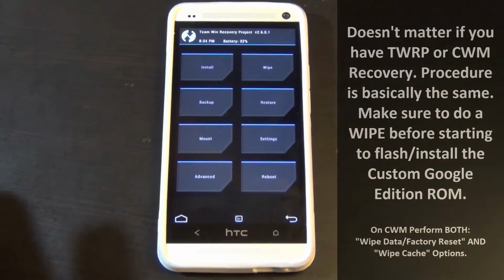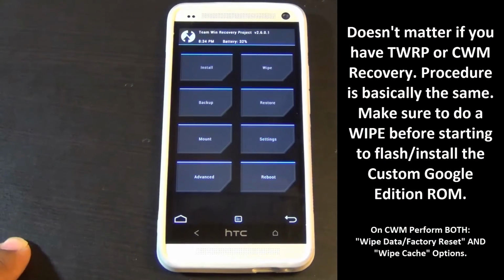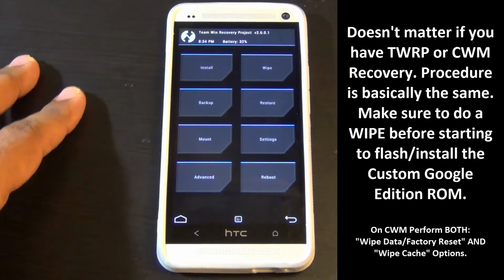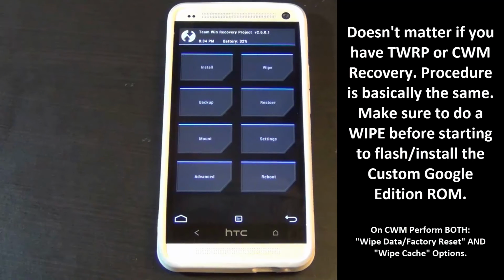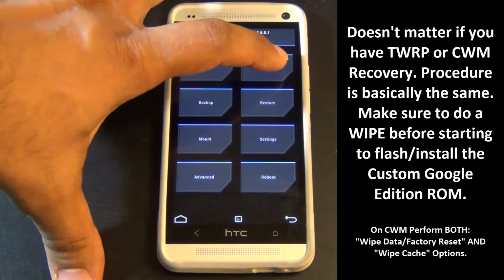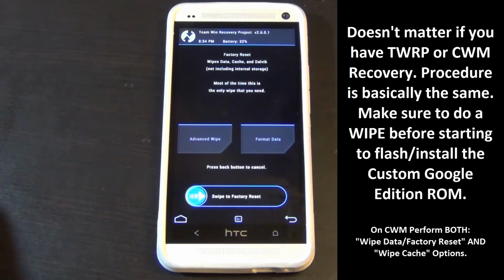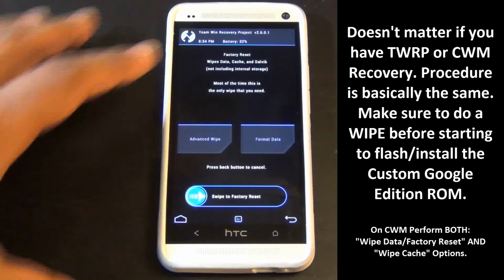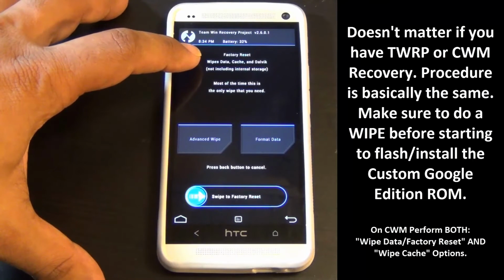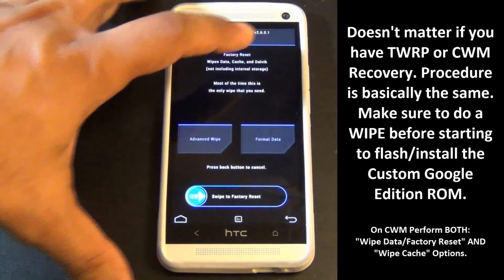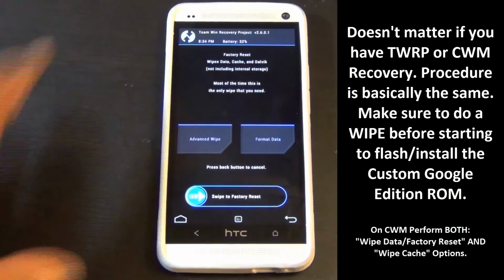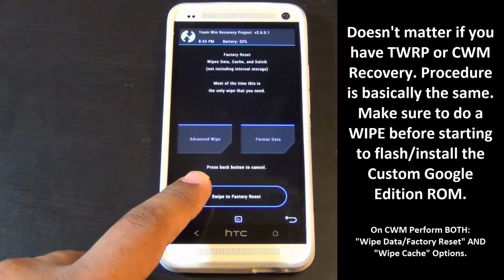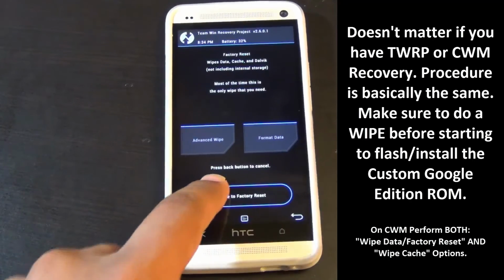Okay, so again, whether you have ClockworkMod recovery or the TWRP recovery, the first thing you want to do before you do anything else is to do a factory reset and wipe the data and the cache. So go to wipe. You have to do this before you install any custom ROM. And here it says factory reset. It's going to wipe the data, it's going to wipe the cache, and it's going to wipe the Dalvik cache. And that's exactly what you want to do. So make sure you swipe this to get it done.